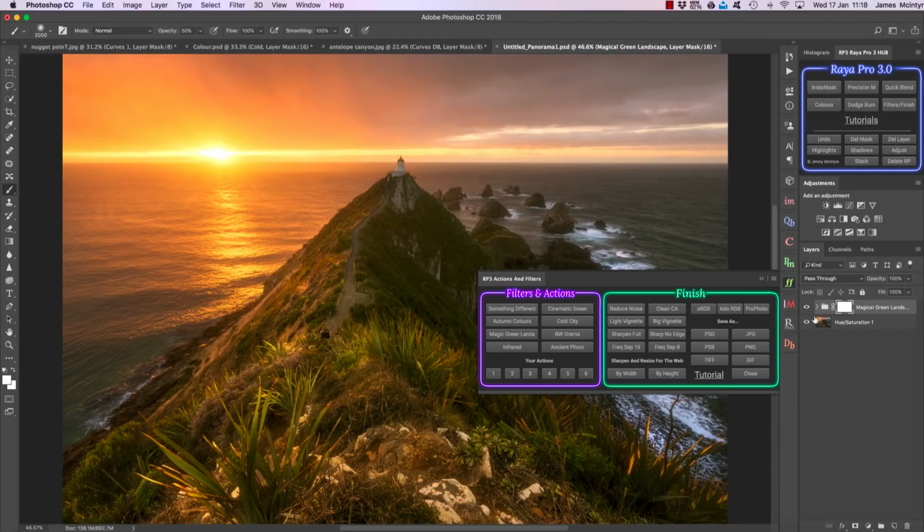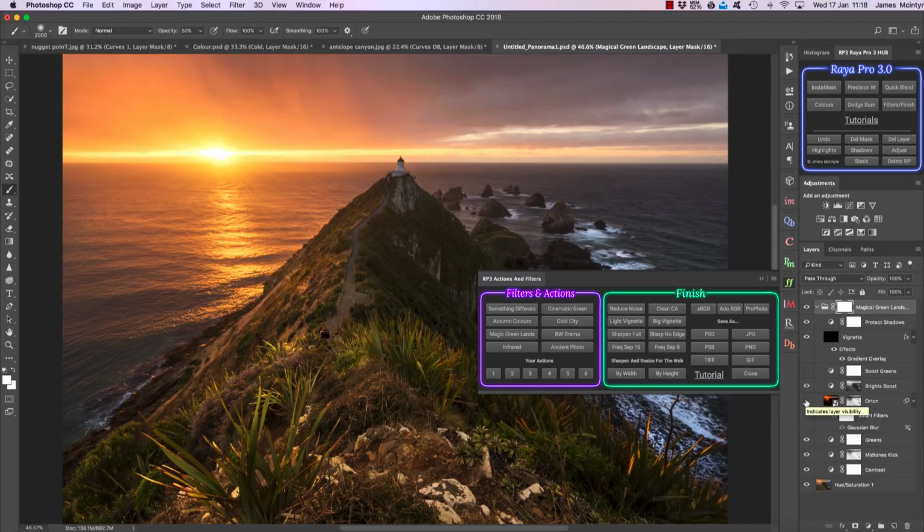And now the filter has finished. Now, it's a little bit strong, so I can go down to, let's say, Boost Greens and just bring that down a touch. And so this is the before and after. And of course, you can go through any part of that. You can get rid of the Orton effect if you want, or you can get rid of Bright Boost if you want, and you control entirely the final result of this filter.